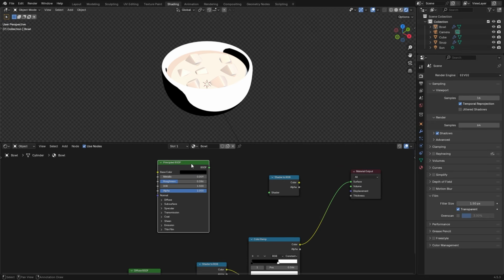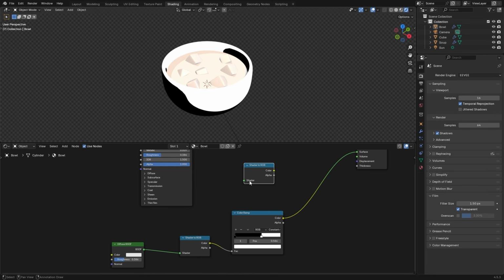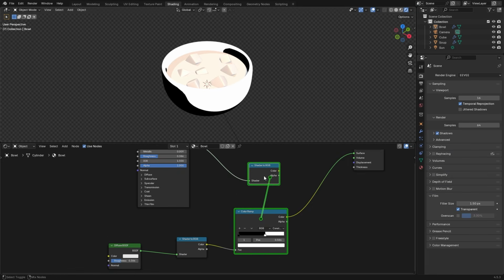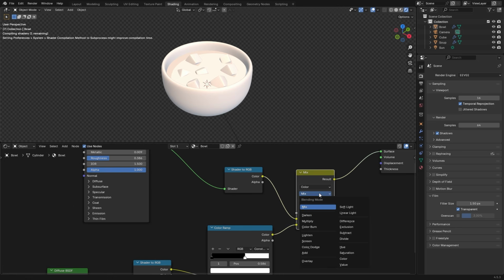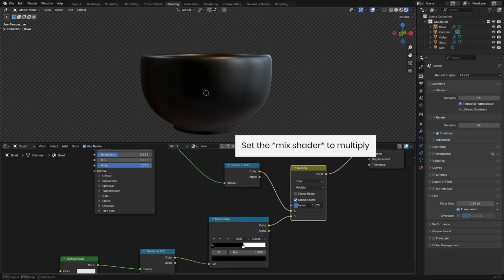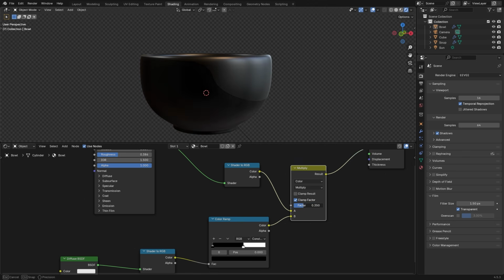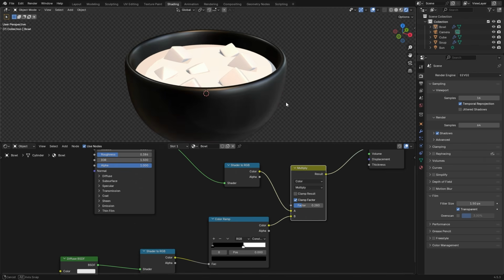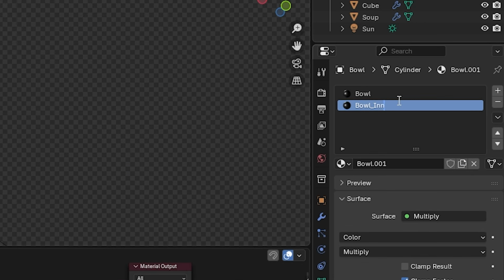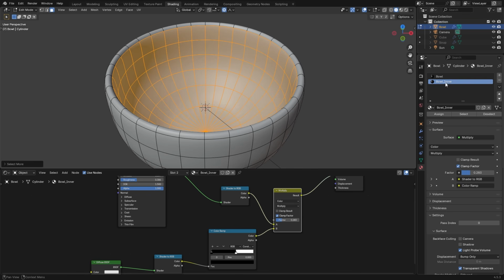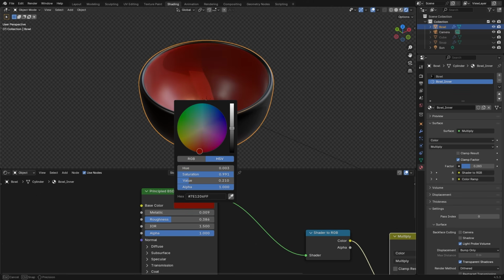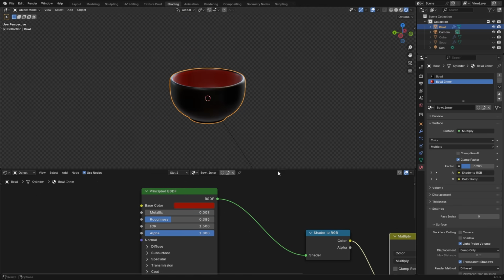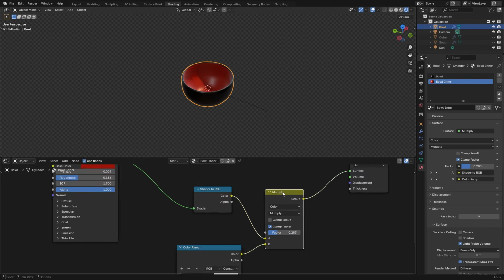I will then add the shader to RGB after the principled BSDF, so we can mix the principled BSDF and the cell shading together. Set the color ramp to multiply, keep the factor kinda low, and we have some extra cell shading on our bowl. I'll then create a duplicate of the bowl material and assign this material to the inside faces of the bowl, but I will change the principled color to red instead. And now we have ourselves that classic Japanese bowl.